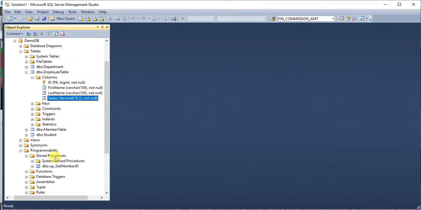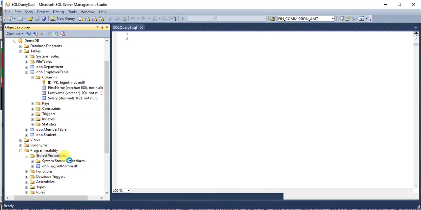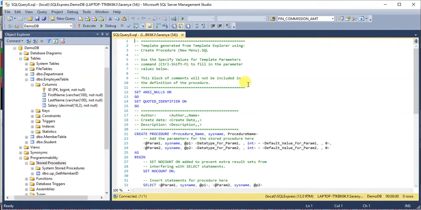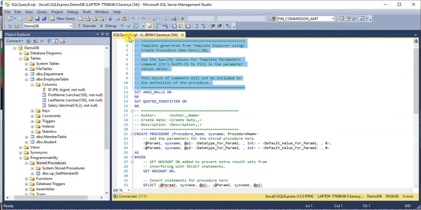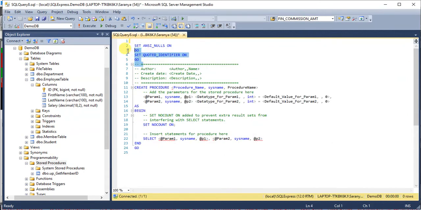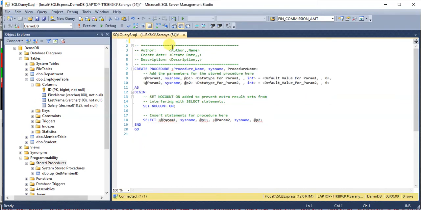To create a stored procedure, right click on the stored procedure folder, then click on stored procedure. Here I want to remove all of this; I don't need it. If you are creating a stored procedure, you have to give your name as author, then the create date and description. Here I am not giving anything for this. Okay, now let's create the stored procedure.